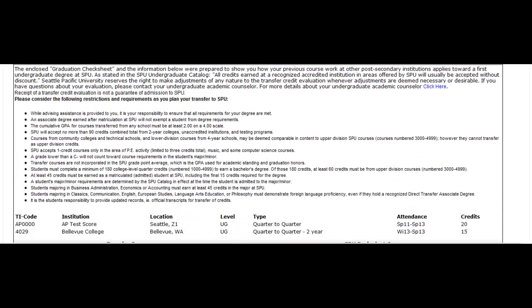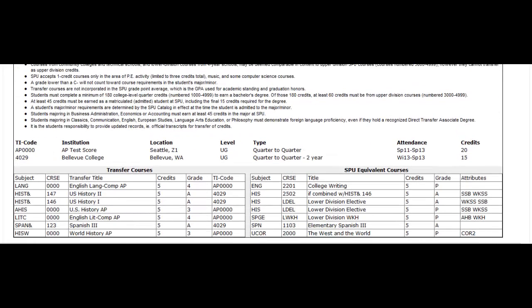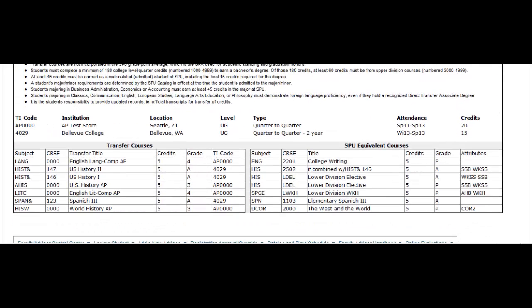Lastly, if you have transfer credits, the evaluation of those transfer credits can be found at the bottom of the graduation requirements checklist. The transfer institutions or testing organizations will be listed first, and below will be the courses that transferred. On the left, there will be numbers and titles of the courses from other institutions, and to the right will be the evaluation of how that course transferred to SPU. If the transfer course fulfills an exploratory or common curriculum requirement, there will be a code in the attribute column that matches with the exploratory or common curriculum requirement.